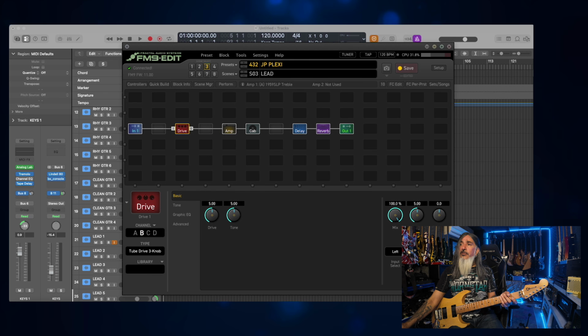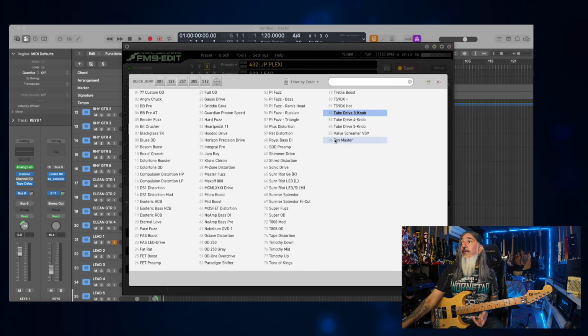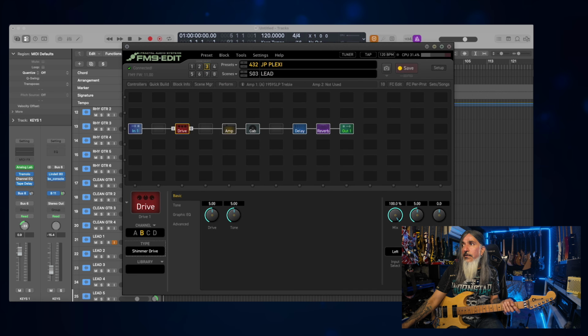Now, when I go to channel B, I can actually change the overdrive pedal to something else. So let's say I go over to the shimmer drive. I really like the sound of the shimmer drive. In fact, let's try this. Okay, I'll put the shimmer drive in there, and you'll see that when I go to channel A, it's still the tube drive with the 3 knobs on there. And in channel B, I've got the shimmer drive. So this is going to sound different.